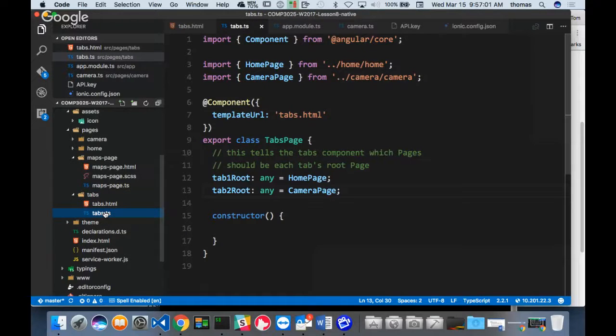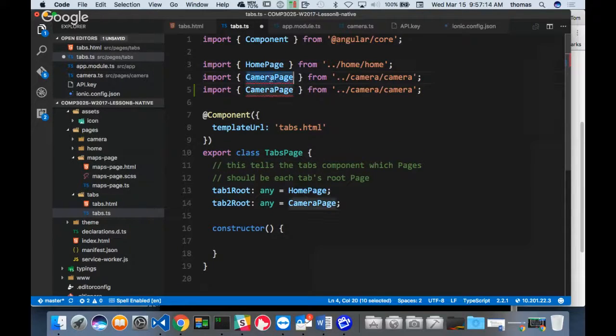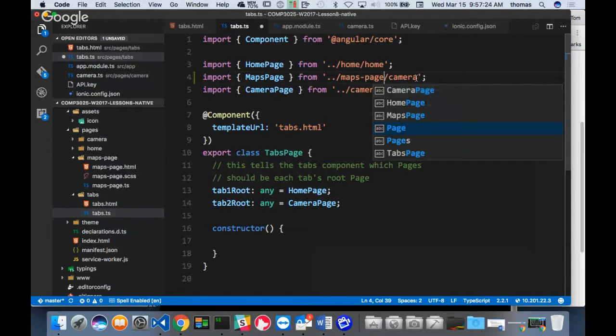In my tabs page itself, I have to actually get and import that page. So here's my, I'll put it in here in the middle. So I'm going to copy this. And we're going to go in here. We're going to call this the maps page. I'm going to call it maps page, but it's going to be from maps-page. Those two, that's where it's going to come from.